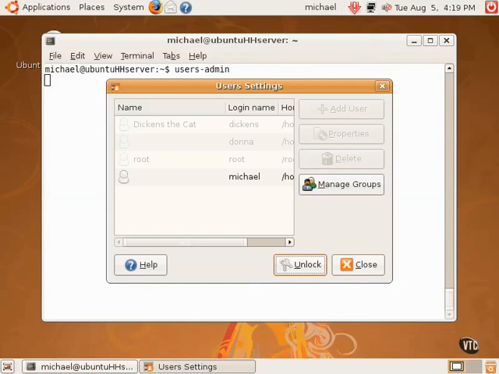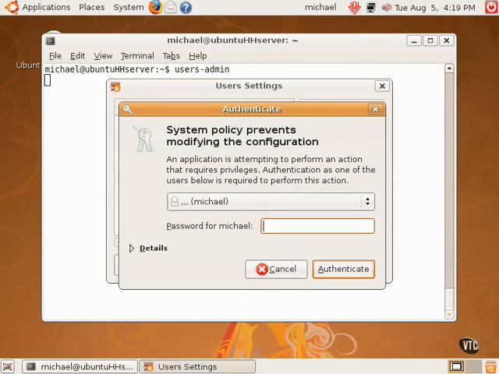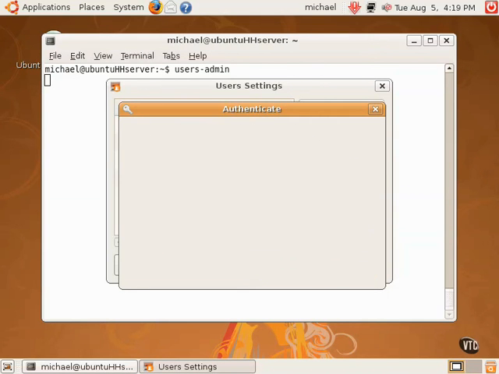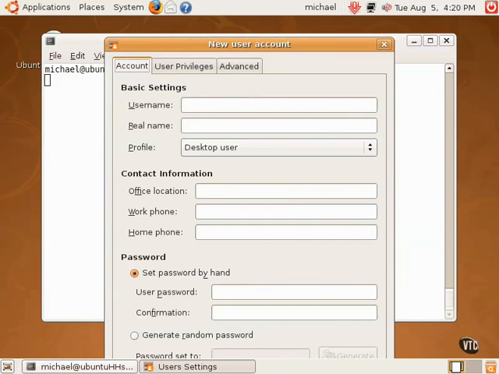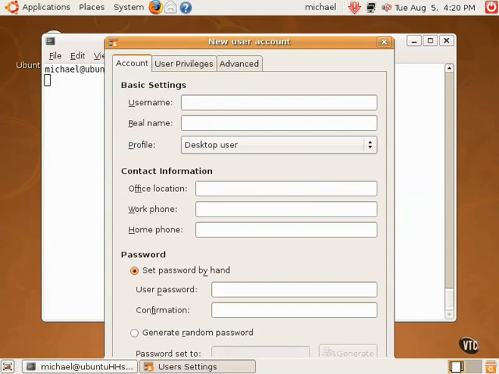I click the unlock button. I select my account or any account in the admin group. I enter the appropriate password and click authenticate. Have to remember my password, of course. And now I have full privileges to the user settings tool. I click add user to open the new user account window.